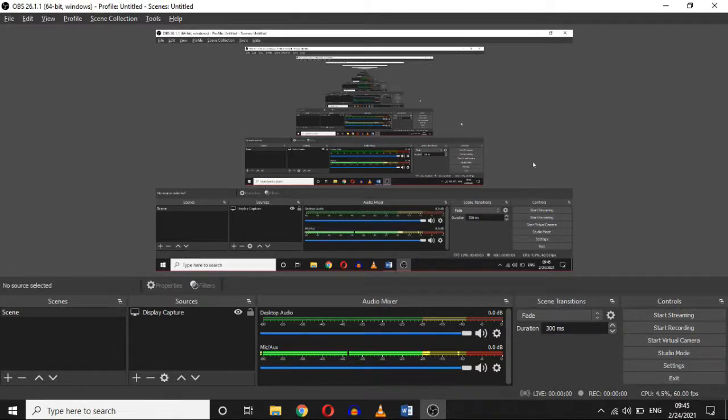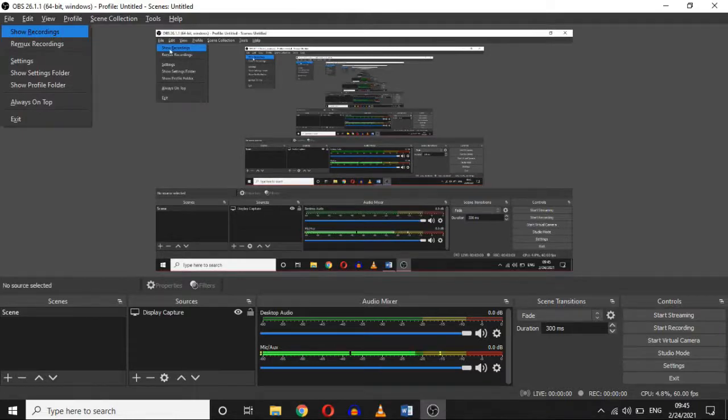We're all set to record. Just tap on start recording and your recording will start. You can view your recordings by going to the video folder on your computer, which is found in the library, or you can tap on file and click on show recordings.